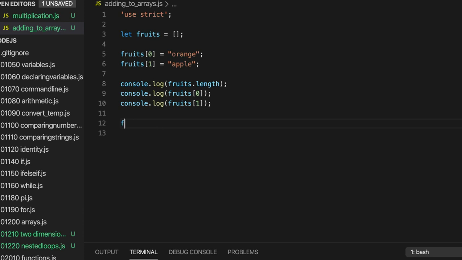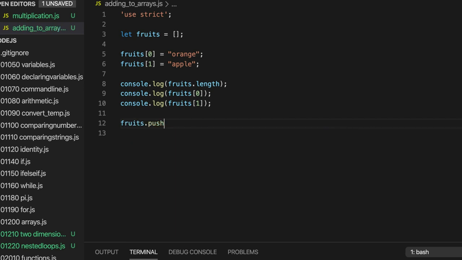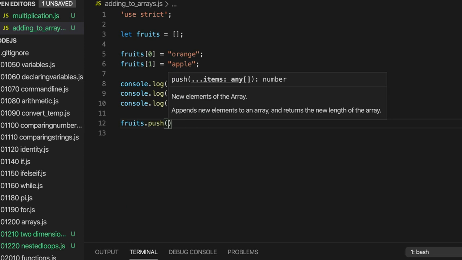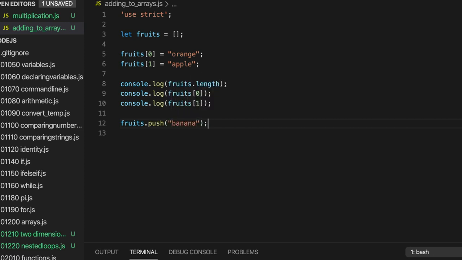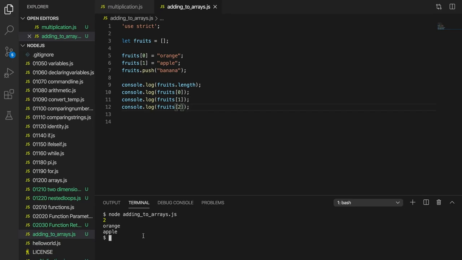So let's write fruits, and we use the method called push. So push adds items to the end of an array. Let's do push banana. And then I'm going to actually move this code up so we can get the new length of the array. And let's also output this new item, which is now going to be at index 2. So if we take a look at this, then we see we've now got banana in the array.